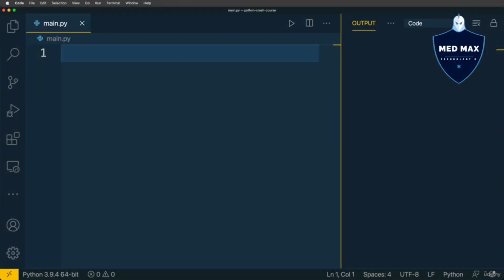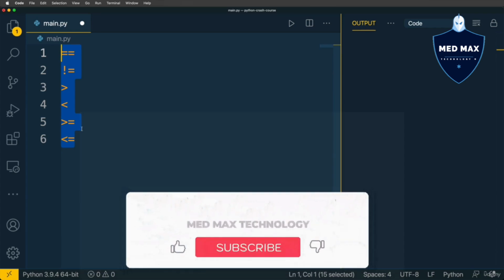Now let's have a look at the comparison operators in Python. They are equal, not equal, greater, less, greater than or equal, less than or equal. And expressions with all those operators are evaluated either to boolean true or false.